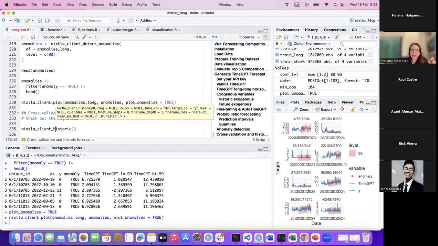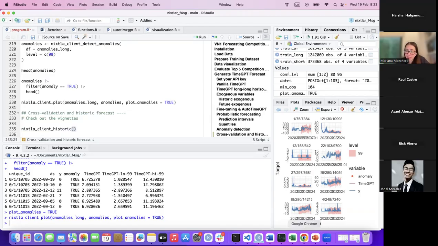This is actually a difference between the Python and the R SDK. In Python, there's no function just to generate the historical forecast, but in Nixtlar there is. So again, if you want to learn more about it, you can check out the vignette.